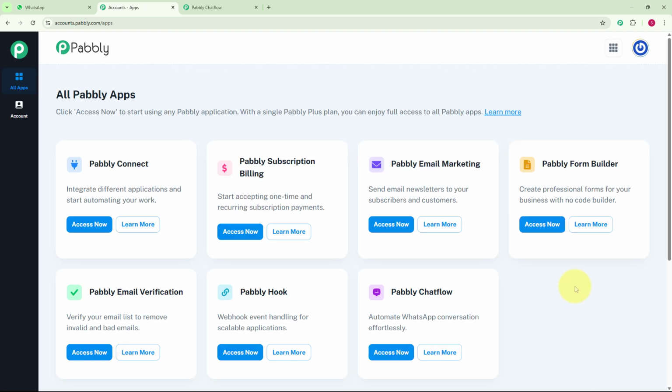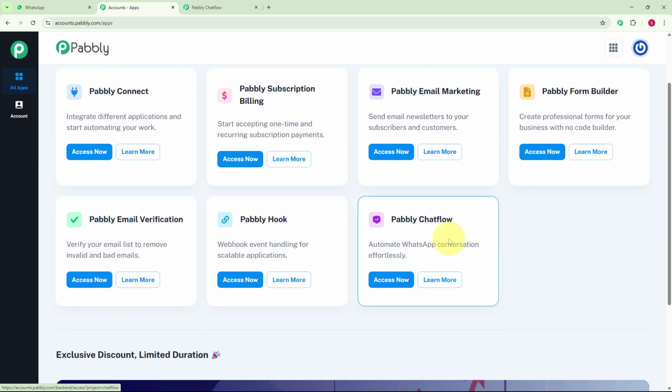Once you finish your sign up, you will get this all Pabbly apps page, and here you can see these are the apps provided by Pabbly. For creating a chatbot, you just need to access the Pabbly Chatflow app, and here we are getting 2 buttons, that is access now and learn more. For accessing Pabbly Chatflow, you just have to click on access now.